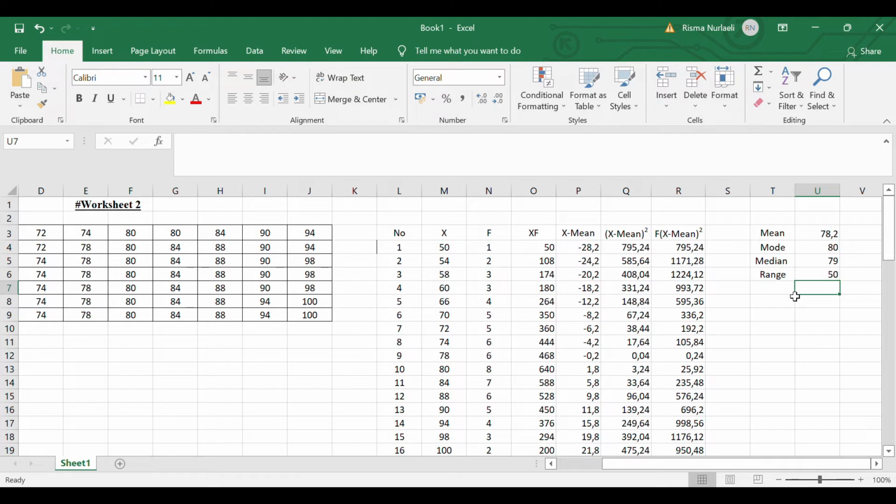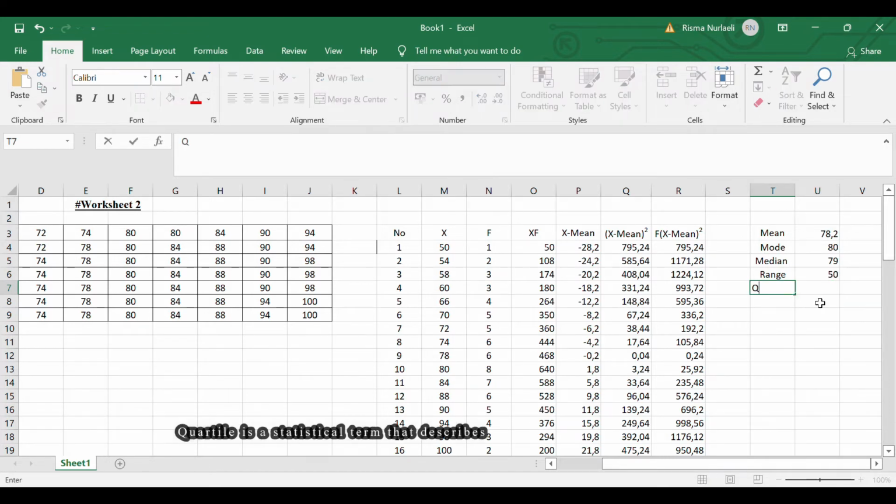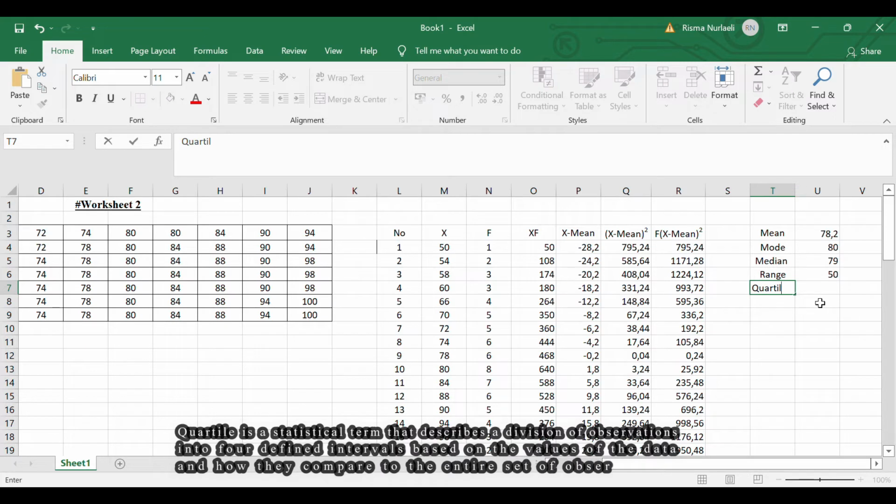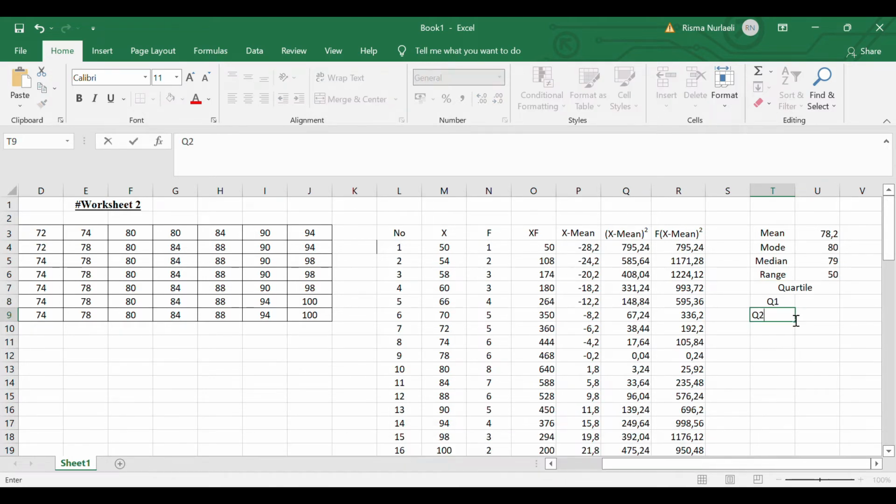So now we will look for the value of quartile. What is quartile? Quartile is a statistical term that describes the division of observations into 4 defined intervals based on the values of the data and how they compare to the entire set of observations. Quartile is divided into 4. There is quartile 1, quartile 2, quartile 3, and interquartile range.